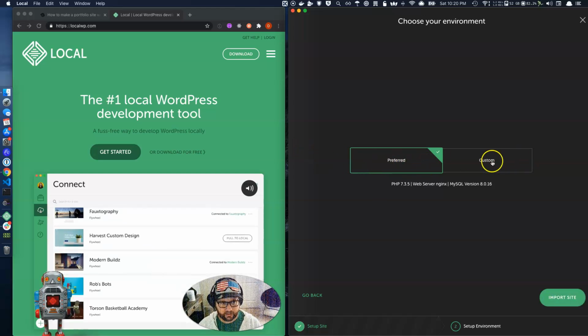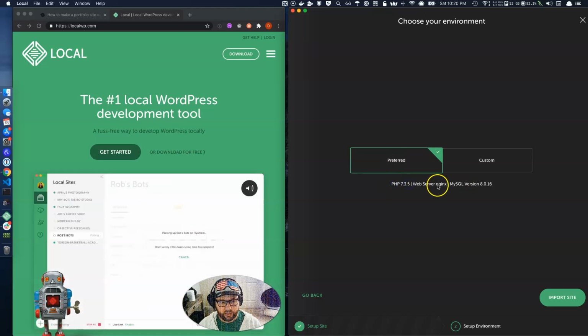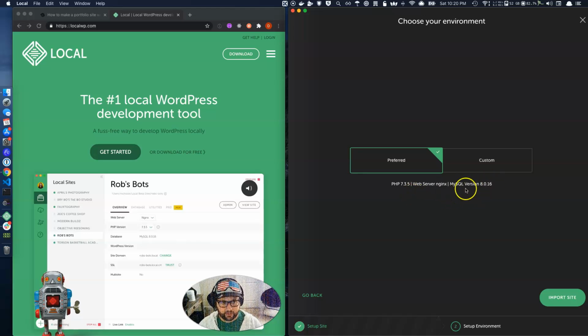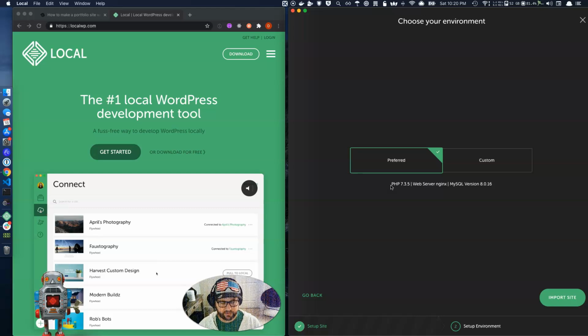You have preferred and custom. I'd recommend just leaving it as preferred. This is PHP 7.3, an Nginx web server, and MySQL 8. The reason for this is that WP Engine and Flywheel both use this stack and this environment. So if you were to want to push this to their environment later using local, which we're not going to get into in today's video, I'm just going to walk you through how to install and some basic customizations.